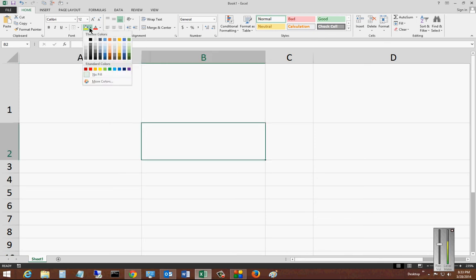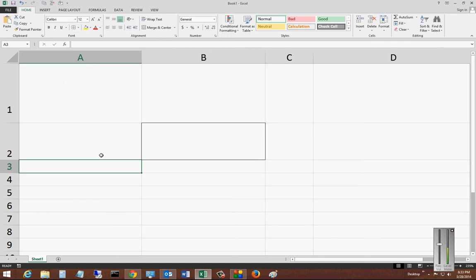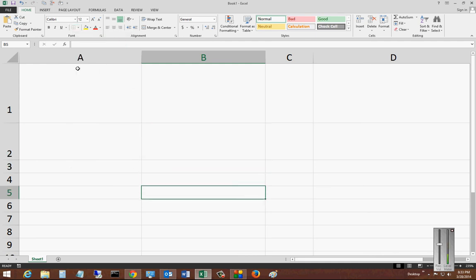If we click it again, we can choose a lot of different types of borders. Also, we'll choose all borders. So you can see all borders all the way around the cell. If we want, we can clear everything by choosing no border. So now the borders are gone.